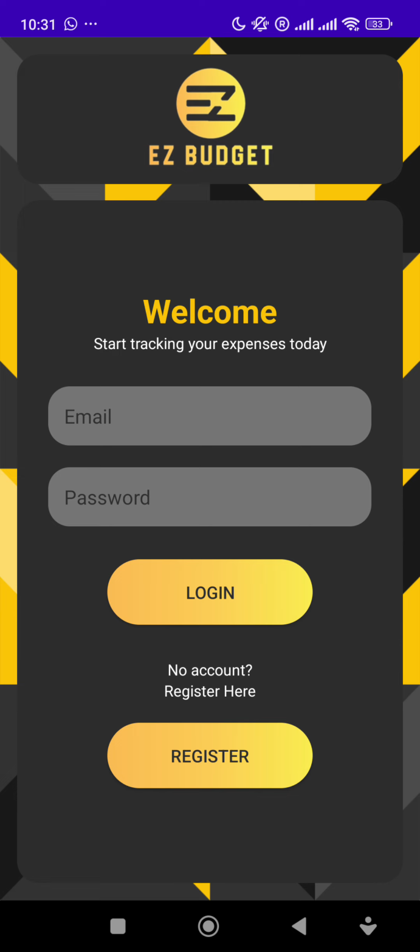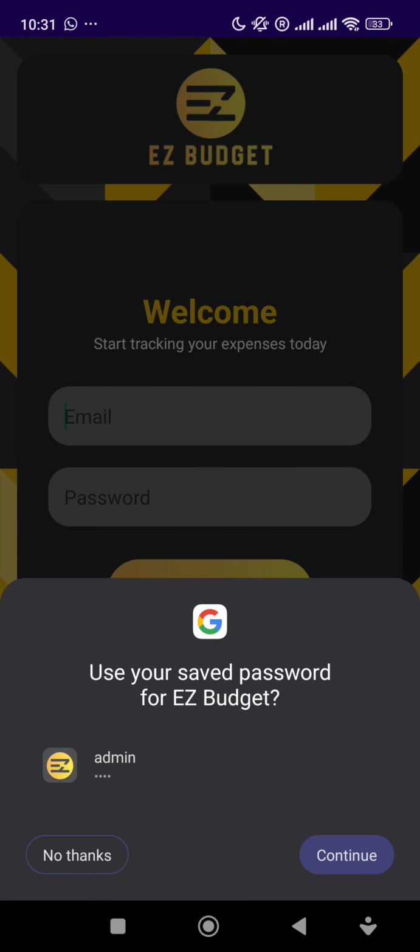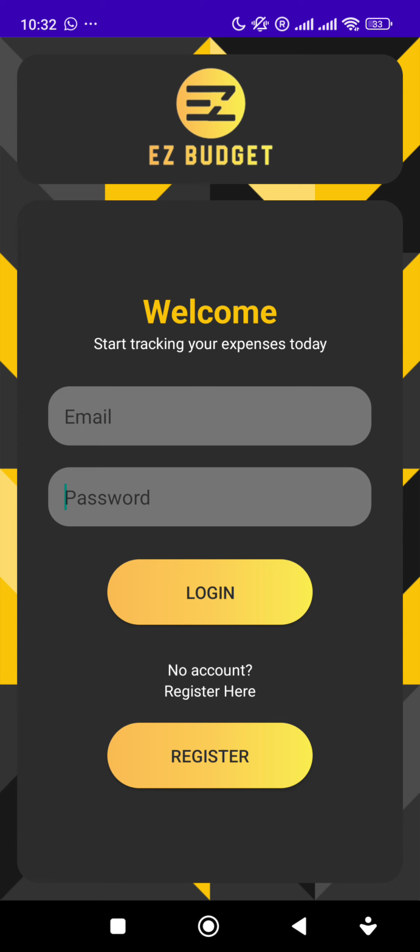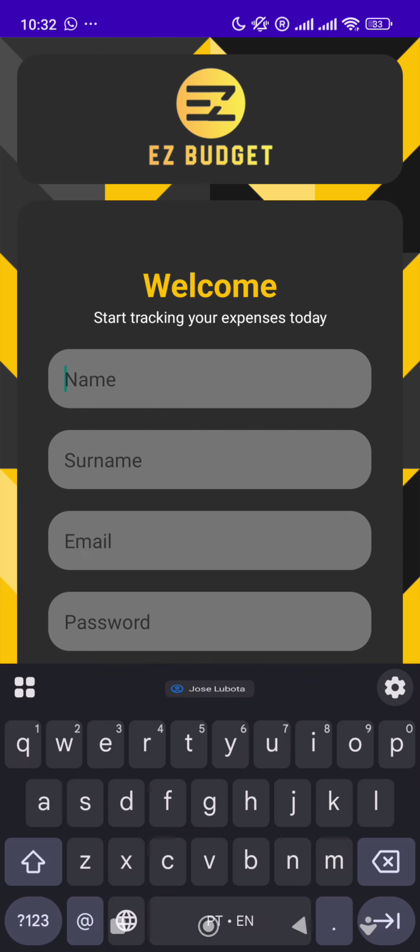When you open the app, you will see the main page, which is the login, where the user must insert their email and password to be able to access the app functions. Since this is a test, we're going to create a new user account.